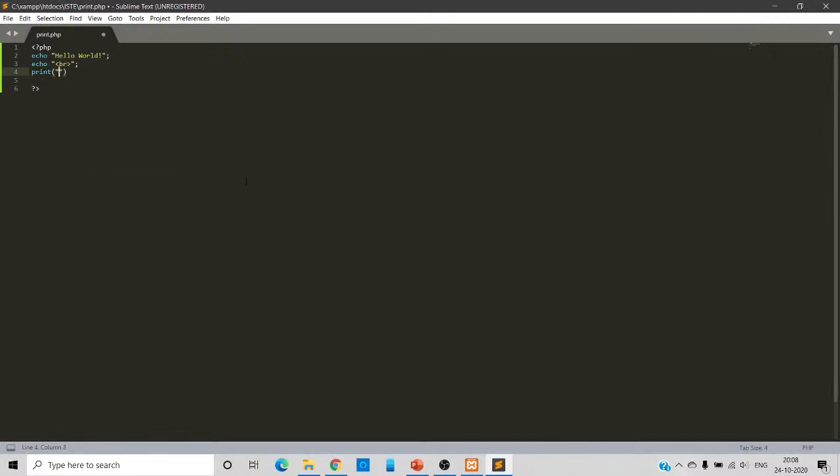Then the print statement will also do the same thing in PHP. Like if I type hello world and echo a break, save it and refresh it. Yeah, it's working fine. Like the echo statement and print statement.